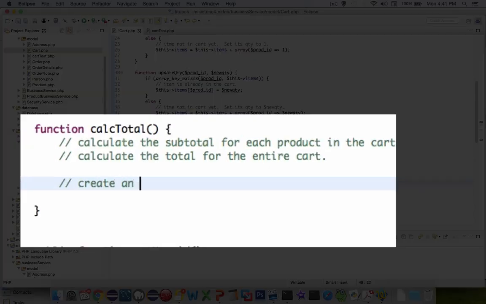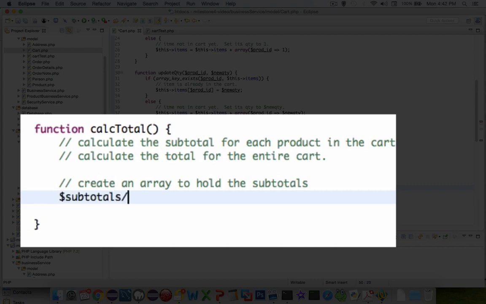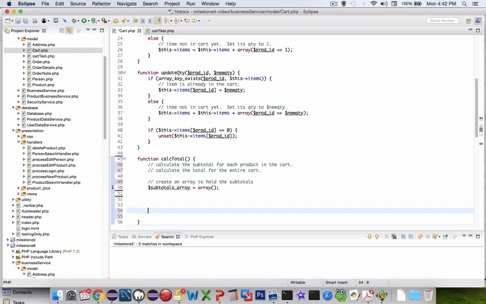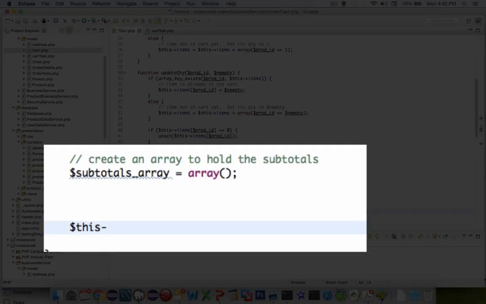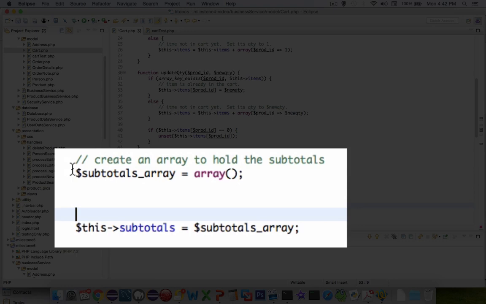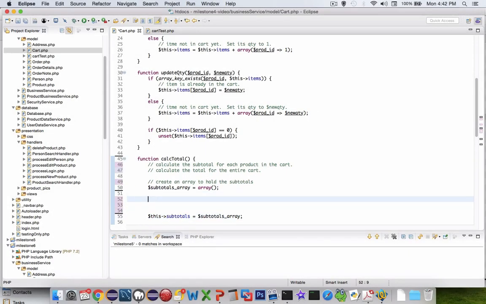So here's how we're going to do it. We're going to create an array that will hold all the subtotals, and when we've calculated them all, we will assign it to this property called subtotals, and that will become the subtotals array. Between this line here, line 50, and the last line in our function, we'll have to go through a for loop and do the calculations.